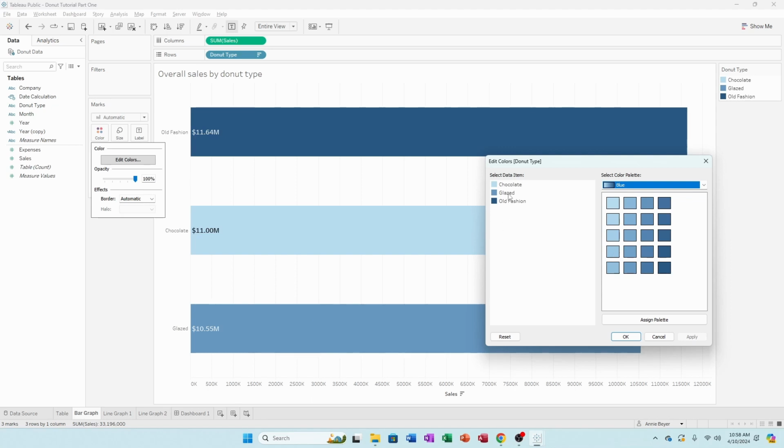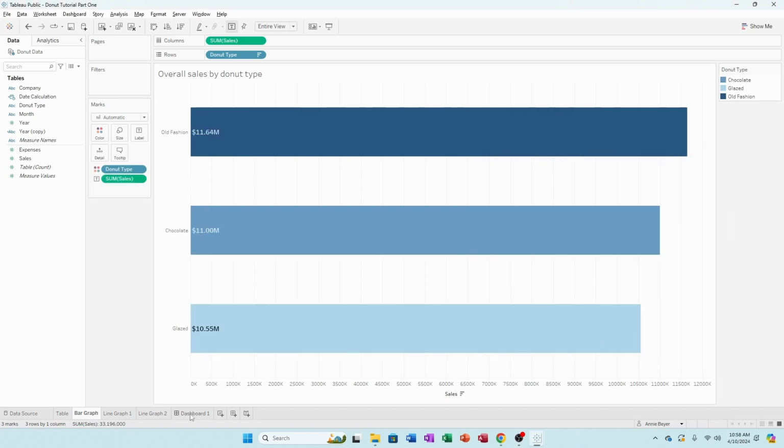So I'm going to click on glazed and change that to the light blue. I'm going to do that one. Click on chocolate and change that to the medium blue and hit apply. And there you go. That's, in my view, already a lot better. So there you have it. We have changed our color scheme already.